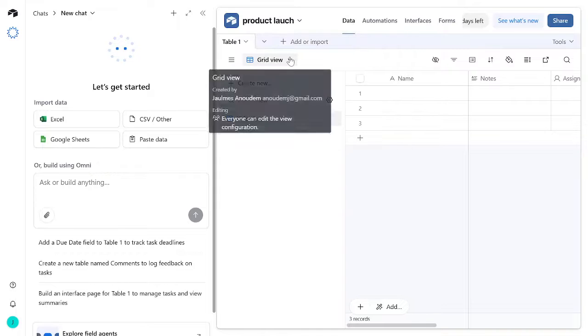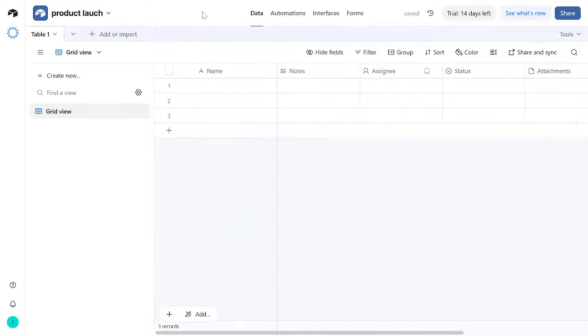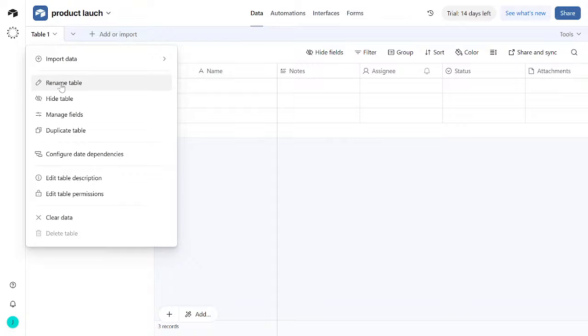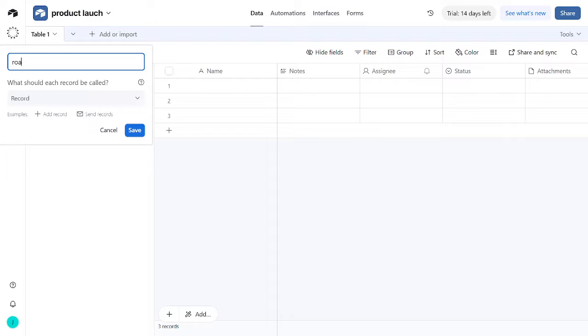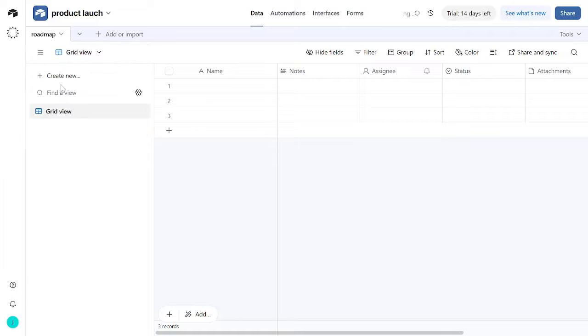Next up, you'll need to create some tables. Consider tables for roadmap, tasks, and team. Now, why do we need these? Well, the roadmap table will give you a high-level view of your launch plan. Tasks will break down the work into digestible chunks, and team will help track who is responsible for what.